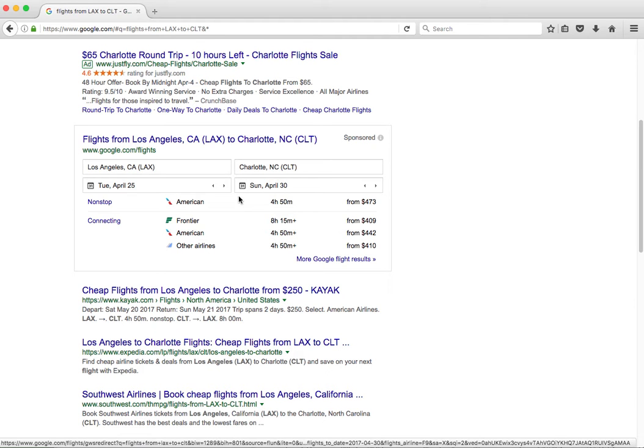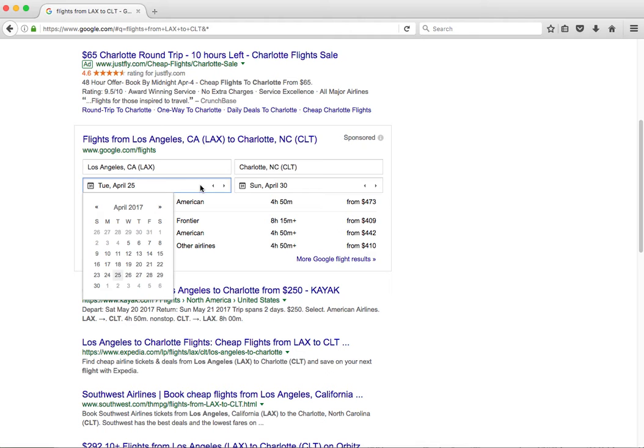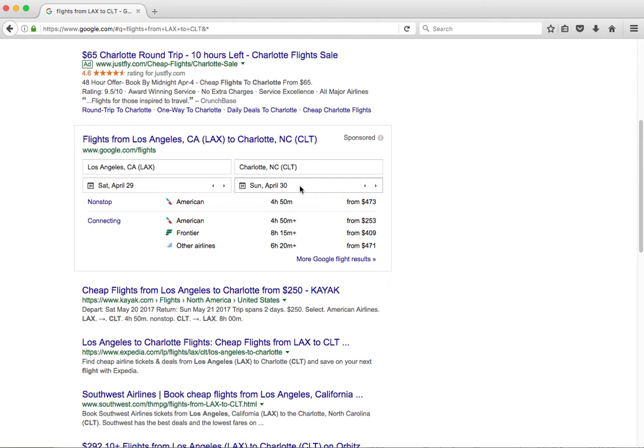Oh, and by the way, before I actually even click on that, in my search results, you can go in and actually change the dates right here and never even leave the search screen. So that's really quick if you're just trying to get a ballpark: what would it cost me to go to LA in September, or from LA to Charlotte? You could just do it right here from within the search screen.